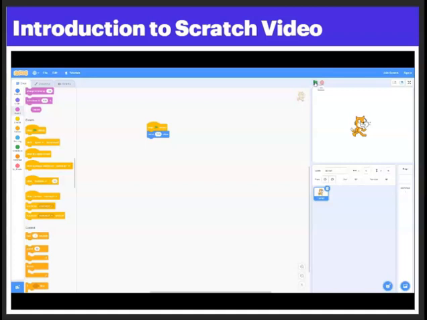So we come up here to our go and click it. There we go. That's kind of what we were looking for. So we told it to go, and then Scratch the Cat moved, just like we wanted to. Cool. That's a very simple basic program.